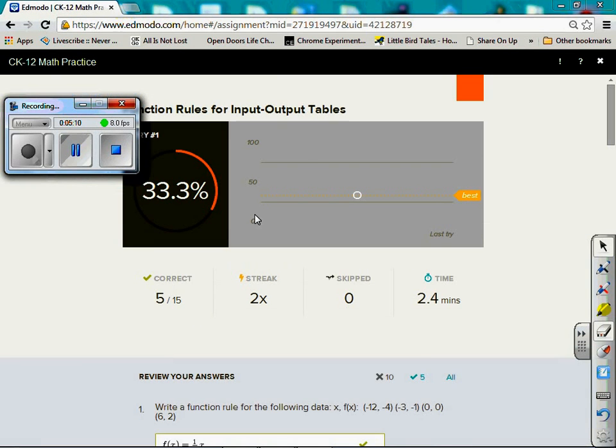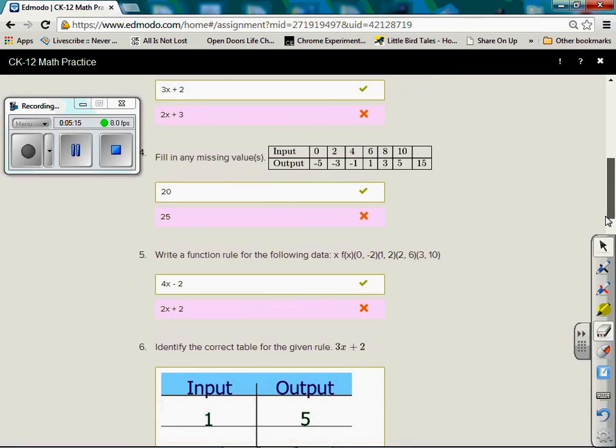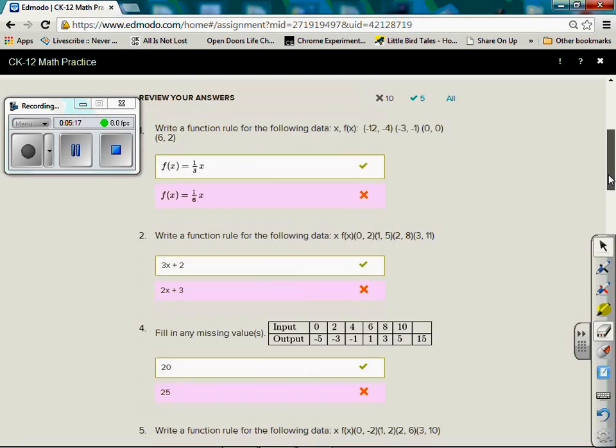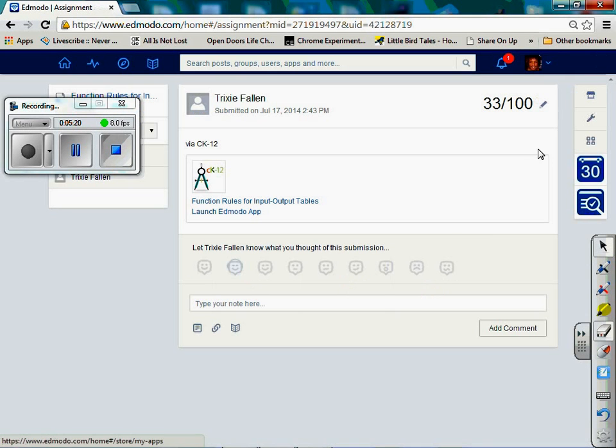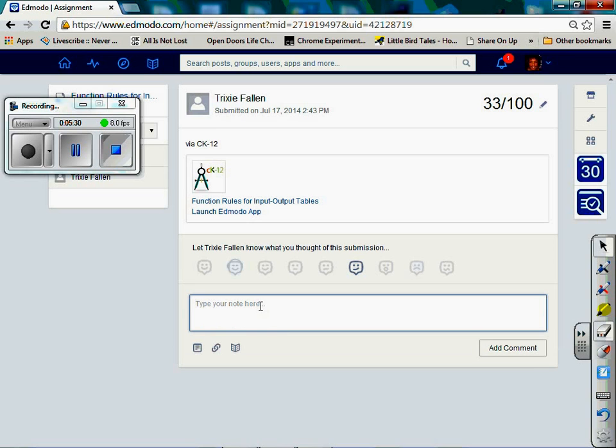When you click on the Function Rules app, it shows you exactly what they missed and what incorrect answer they submitted. And you can also put a little note here. They didn't do well, so it says, better luck next time. If I wanted to put a note to my student, they would get a note and it could be sent. So this is a very, very good app to use. It's also in math and science, and it works very well with the Edmodo platform.